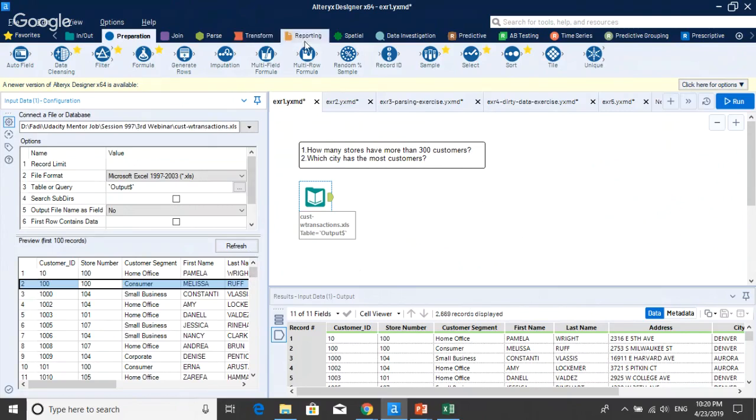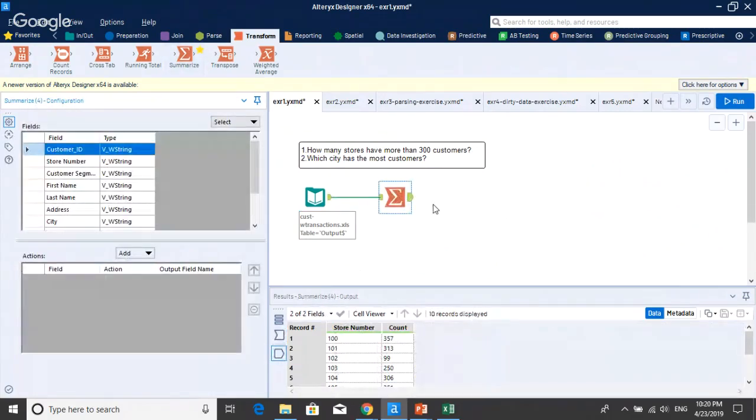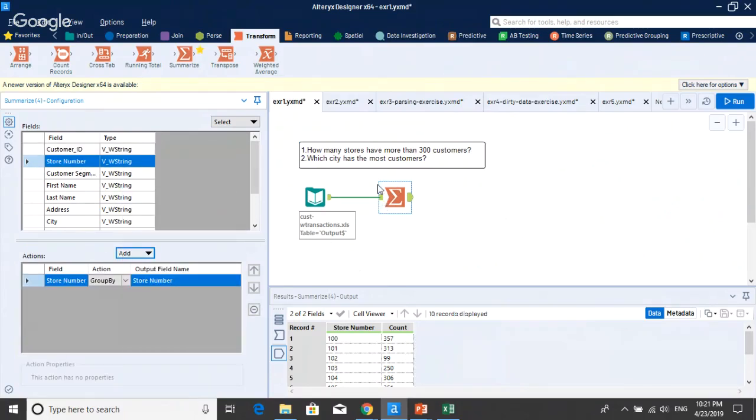To do that, in the transform group, we have the summarize tool. It's like using a group by in SQL. Remember, we need to group by store here. So I'm gonna use store and select group by, and I need the count of customers per each store. So I'm gonna choose customer and count.